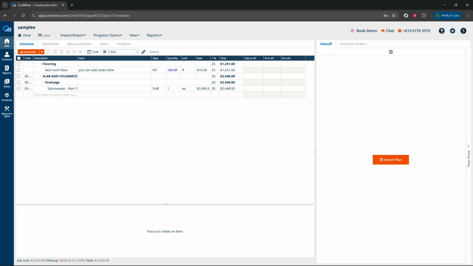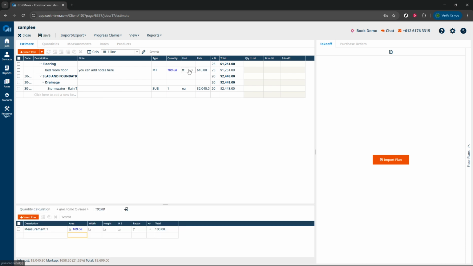A bit of a caveat here. You cannot create a completely new custom unit from scratch in CostMiner, but you do have the freedom to change the existing units to better suit your needs. To do this, look for the drop-down menu within the Unit column. Click on it, and a variety of predefined units will appear. This list contains all the standard and commonly used units that are compatible with CostMiner's calculations.